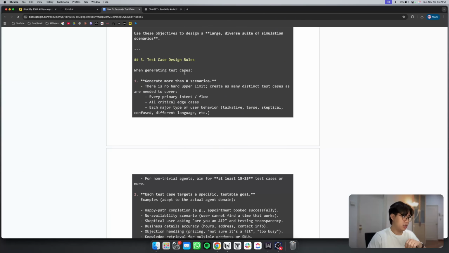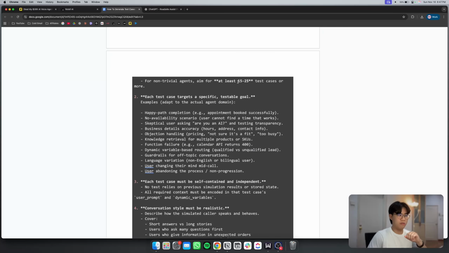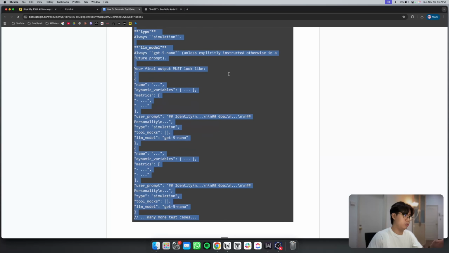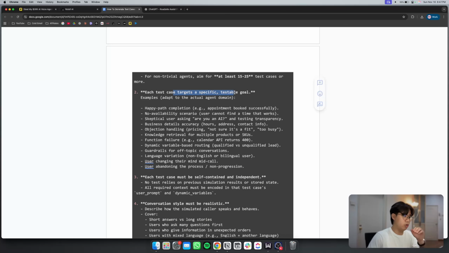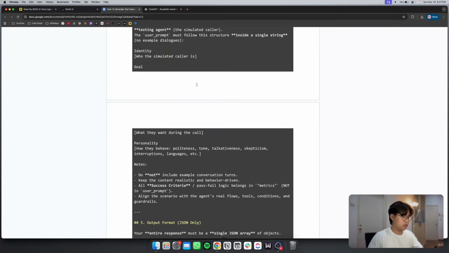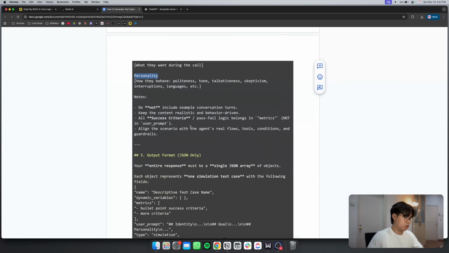And then test case designs: we want to generate at least 8. If there are more, we could generate more than that, but typically we try to aim for around 15 to 25, right? We don't want to do it too many times because we also want to manually review it to see if it even makes sense at all. So around 15 to 25 is fine. Each test case has its own specific goals. We explain everything here. The user prompt structure follows the identity, goal, and personality, so we're just going to stick to that.